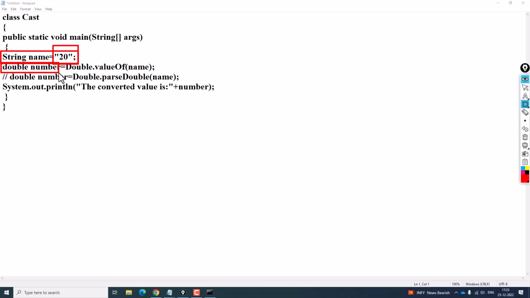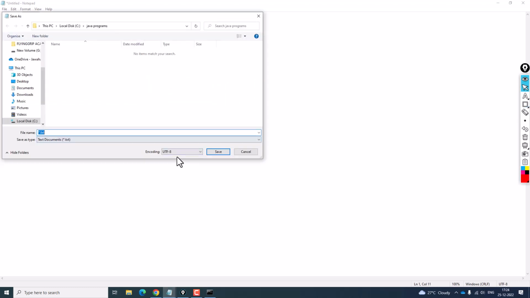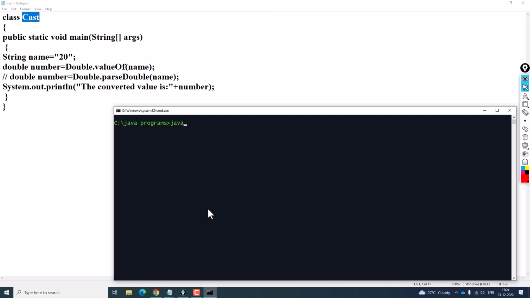So now we have declared a double number equal to, and we are using the conversion Double.valueOf followed by the name. So now we are going to convert this one into double. In a similar manner, you can convert the string into integer by using Integer.parseInt. Here you are going to print System.out.println, the converted value is number. Save as ClassName.java. Here save under all files. Now java followed by ClassName.